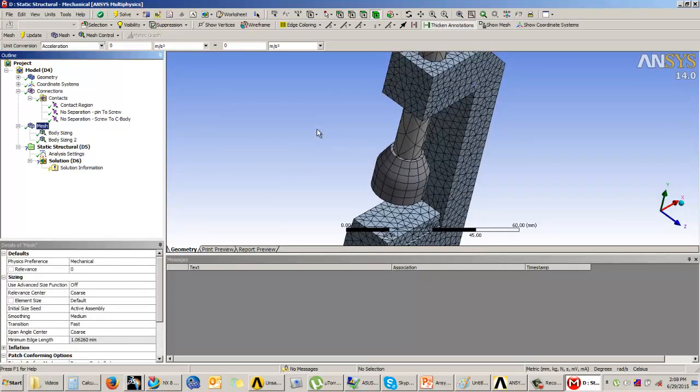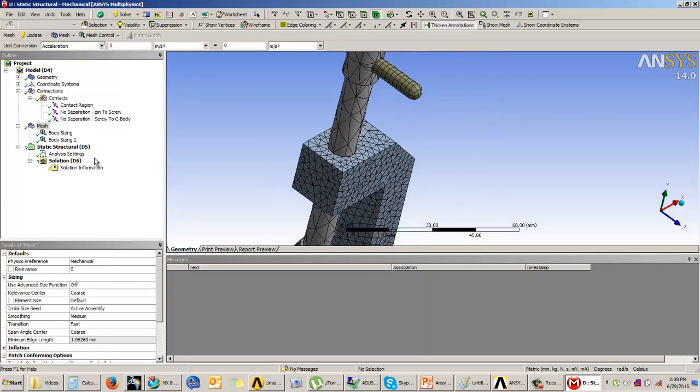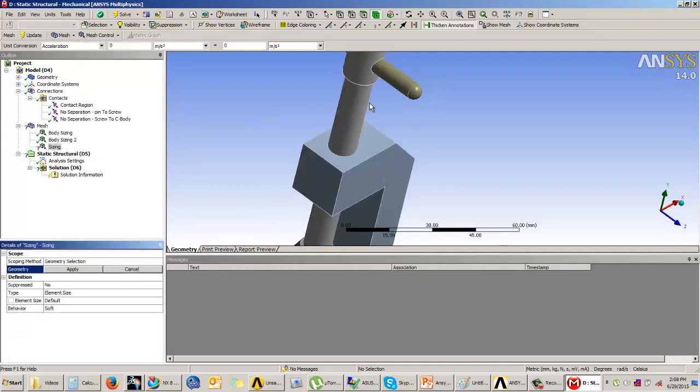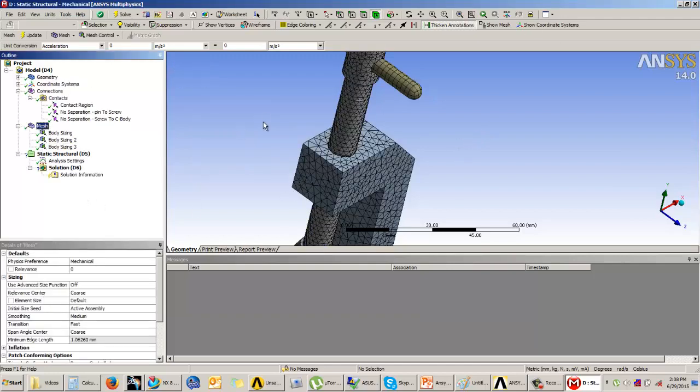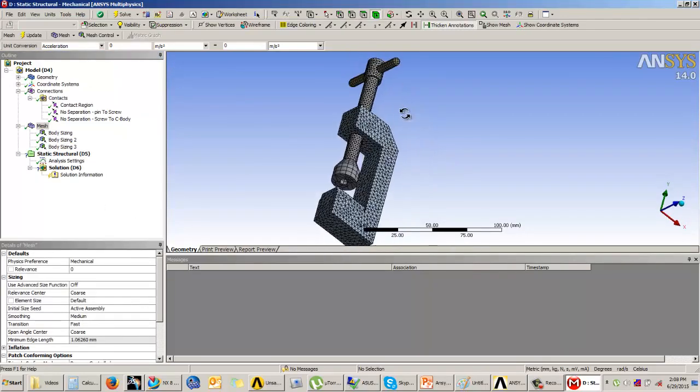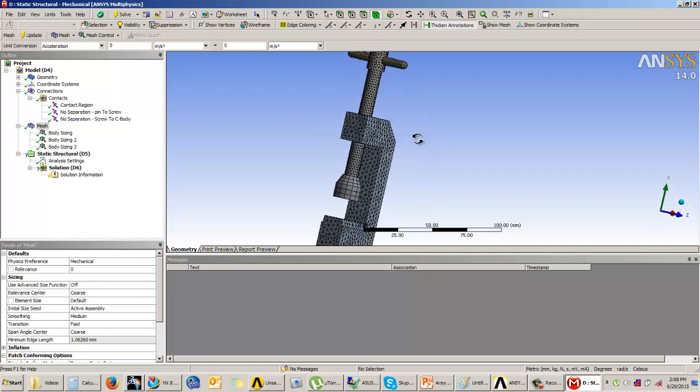So you will see it has become much more refined. Now we are left with the shaft, this screw. So I will add one more sizing control. I will select this body, and even here I will set it as a 2, and we will update the mesh. So with this, we have now got a properly refined mesh on every component.